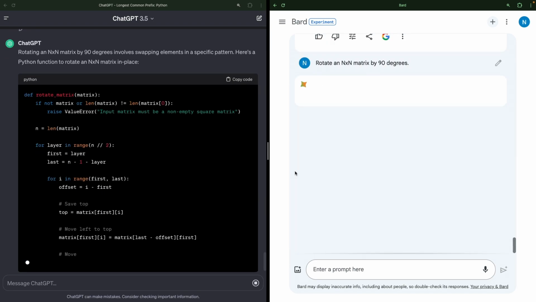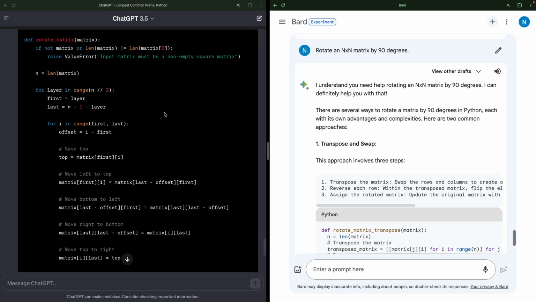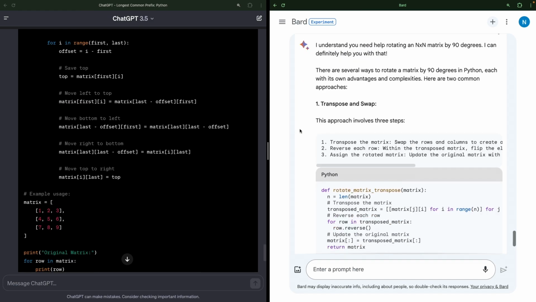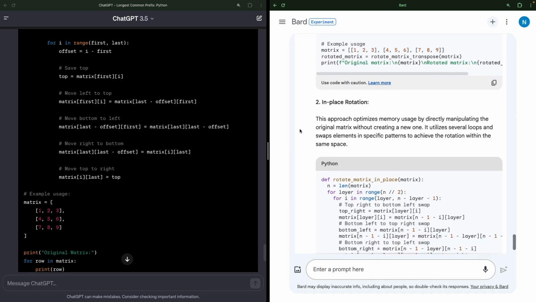Rotate an n by n matrix by 90 degrees. This was a matrix problem and ChatGPT solved it using a very simple example. Gemini used two approaches. First is transpose and swap, and second is in-place rotation.